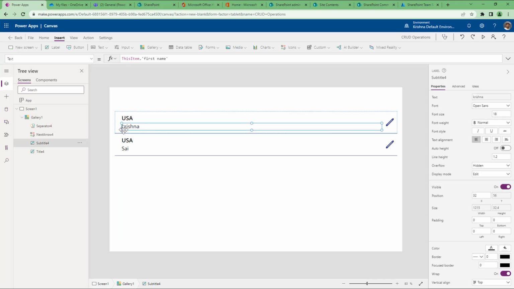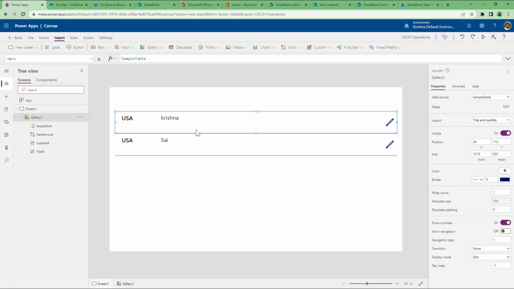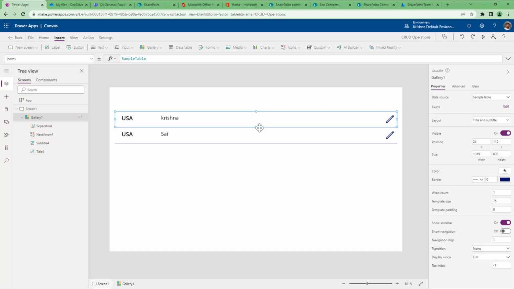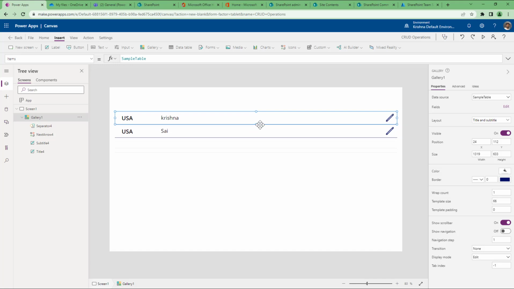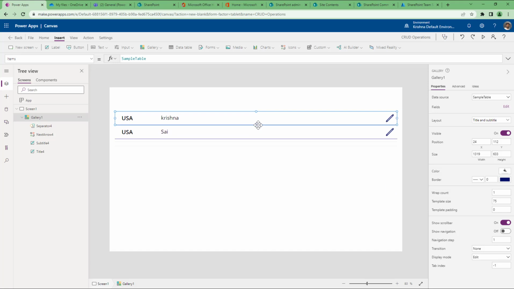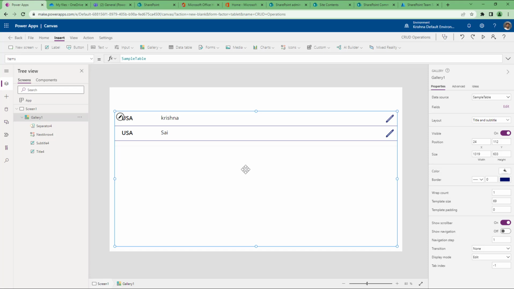Now if I want to make the controls one by one or into different columns, you can always just reduce the column width and you can just move it side by side. Now I just added one control next to each other, and I can just reduce the height of the entire row. Notice that when I'm reducing, it is just automatically adjusting the remaining rows also. That is the behavior of gallery.